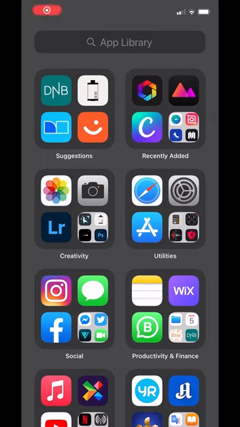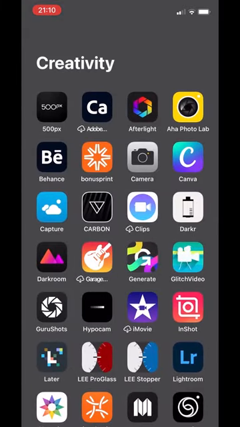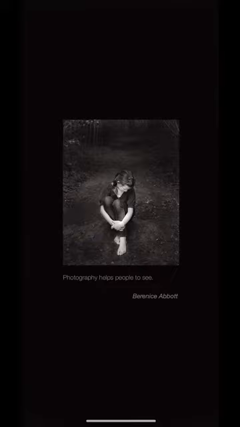Hey guys, and welcome to a dive into the Darkr app. This is an app that I've enjoyed using the last couple of weeks, and it's all black and white. It does it the old school way through a virtual darkroom.